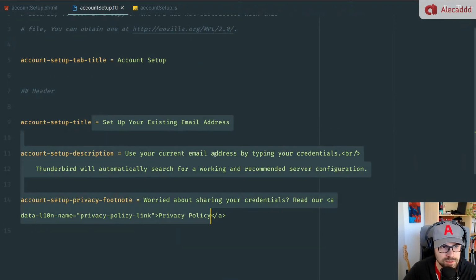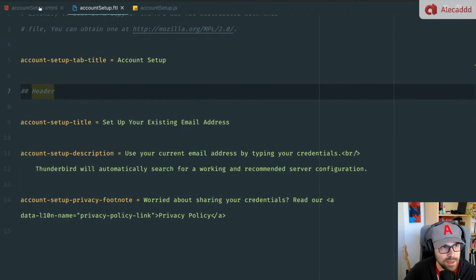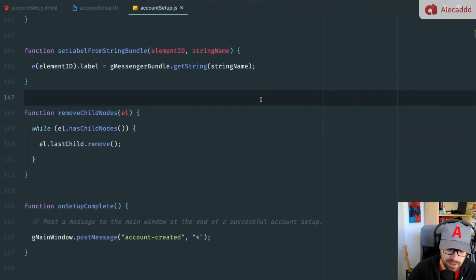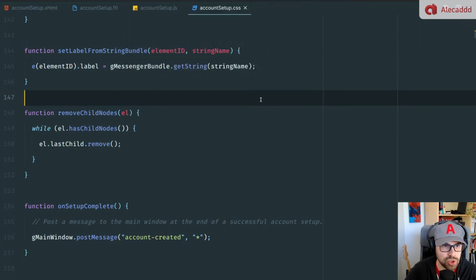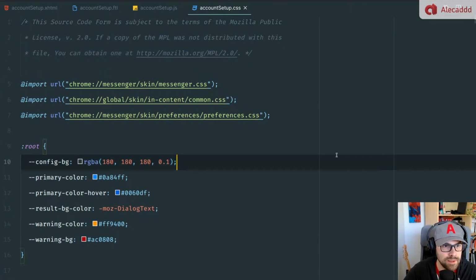Here you can see the strings that we're using. And then I think we have, yeah, the account setup.css in the shared file. Yes, this is what we got. Show me what you got. Okay.